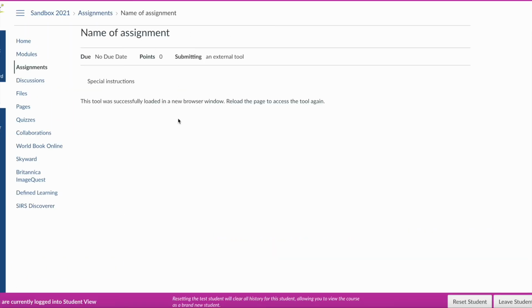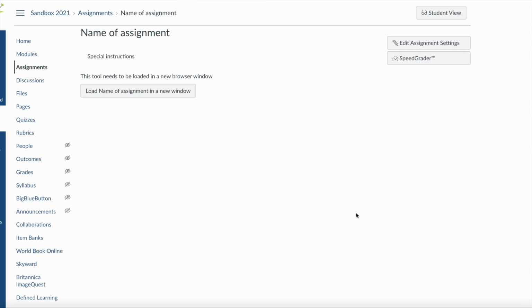When the student completes the assignment, you can see that the note they have is that the tool was successfully loaded in a new window. So let's look at how to read the reports on how students did in their lesson.